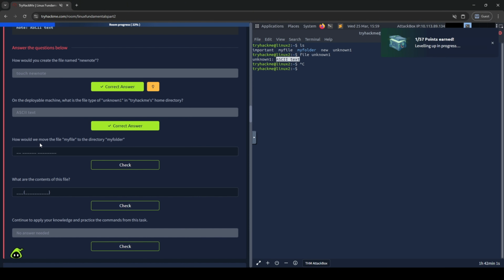How would we move the file myfile to the directory myfolder? So as you can remember, we use the mv command, then the first argument is what we want to move, it is myfile, and the second is the destination, so to myfolder.